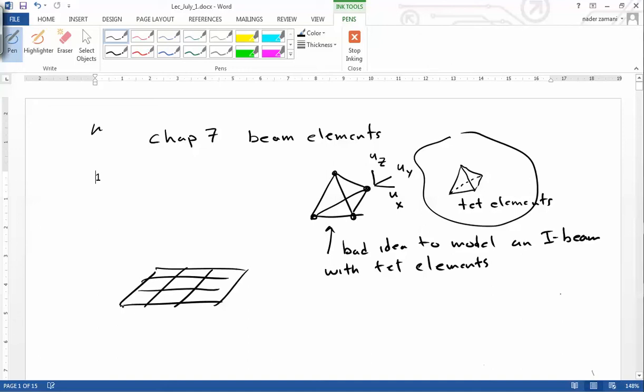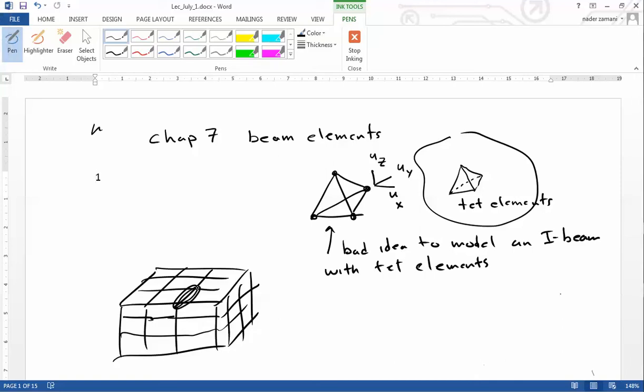Now these are relatively small components in one direction, the direction of width and height of the beam, and very long in the other direction. So these are more suitably analyzed with beam elements. So what is a beam element?